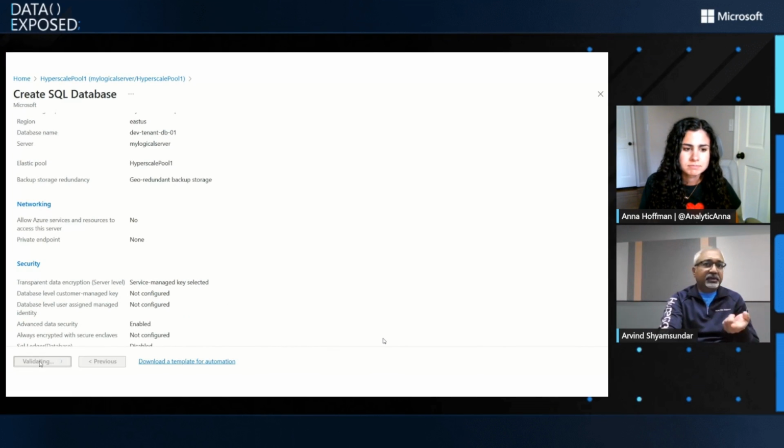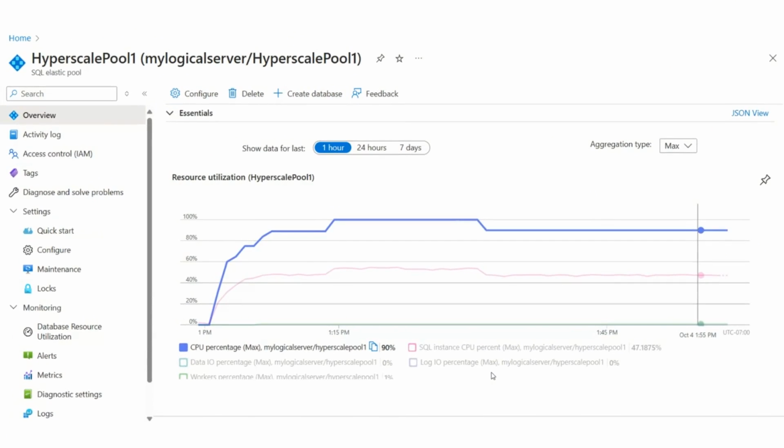I'm going to fast forward again. Tina and her team are very busy. They have actually launched this application. They have multiple tenants. In this particular pool, let's imagine that they have 8 databases and some ticket sales are going on. It's preparing for the holiday season maybe. And they find that the resource usage on the hyperscale elastic pool has gone up, in this case to like 90% of CPU usage.